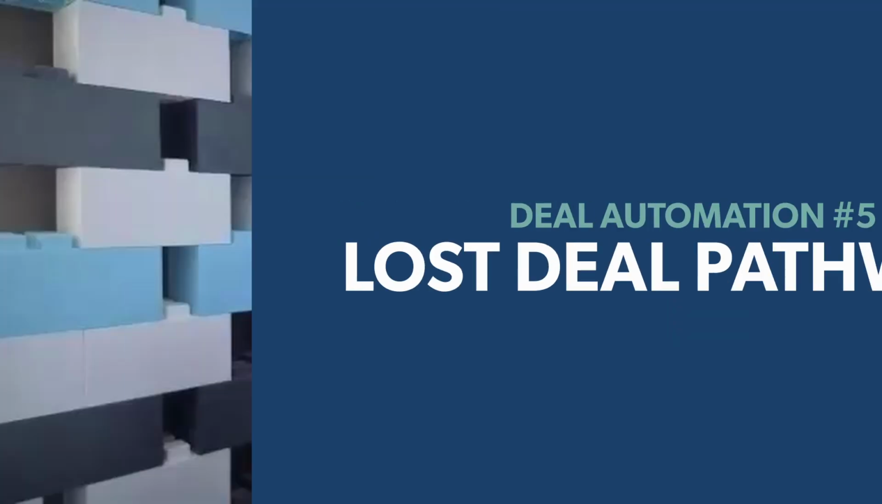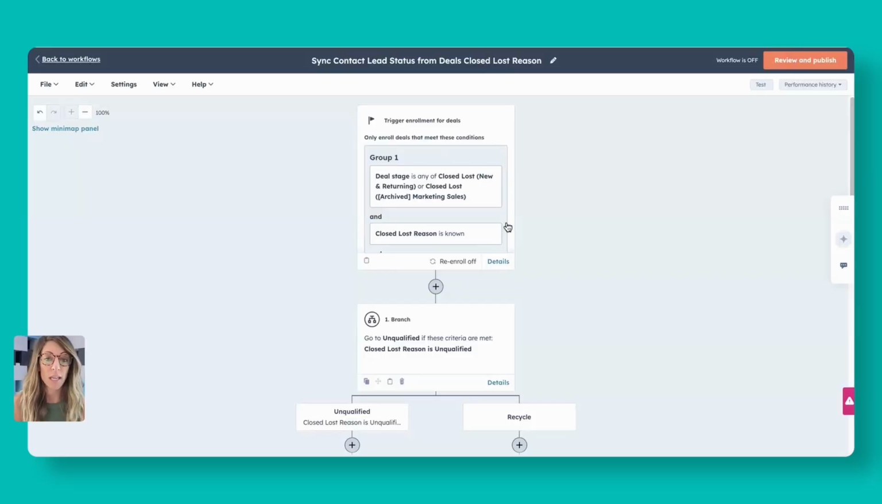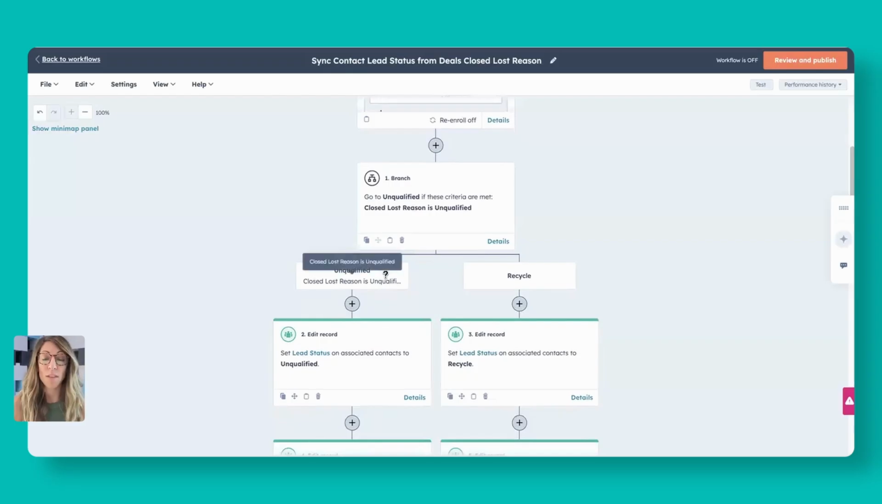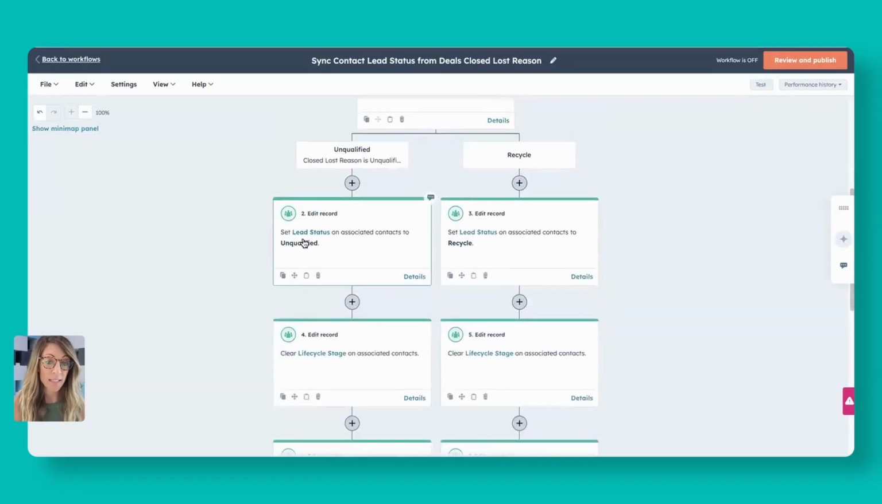All right, deal automation number 5 is creating a clear path for your lost deals to either move back into a marketing position, or if they're unqualified, basically saying we don't want to market to those folks in the future. In this case, if the deal stage is known and it's actually closed lost, and you have a closed lost reason that is unqualified, we then branch on that specific reason. On the left-hand side, if unqualified is the reason why they're closed lost, let's say that they are going out of business, or they decided to cut that department, or whatever the unqualified reasons are that you have standardized in your company, then we're setting the lead status to unqualified.